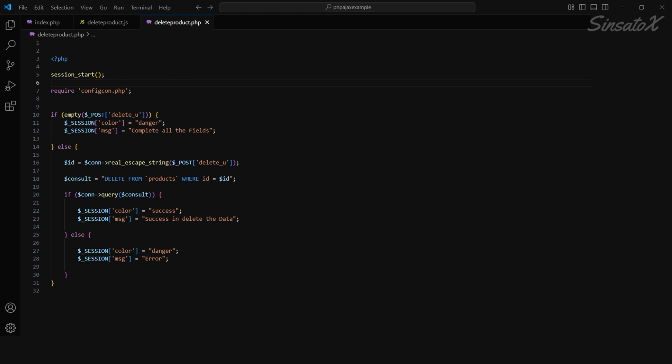Then I go to delete product PHP. Open the PHP, create the session start, and the require config with PHP that would be to connect to the database. Then I create an if statement with the empty post from delete u, which would cause the danger alert and the complete all the fields message to be displayed if the fields are not completed.